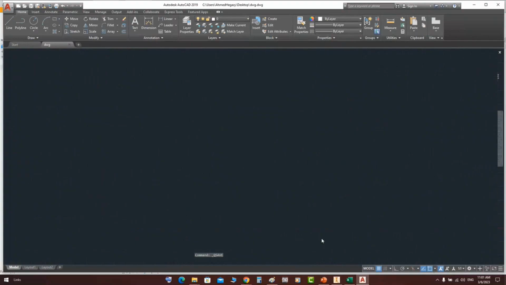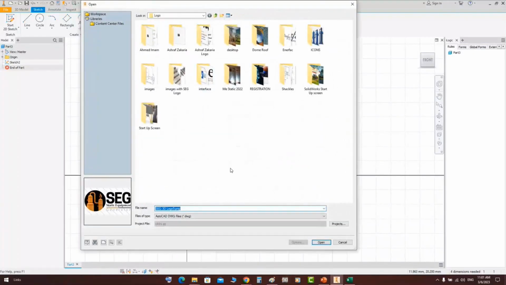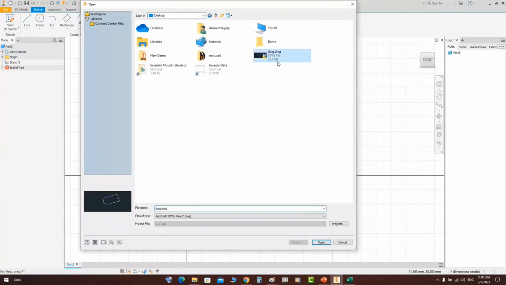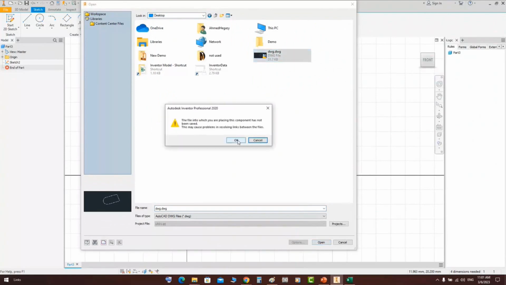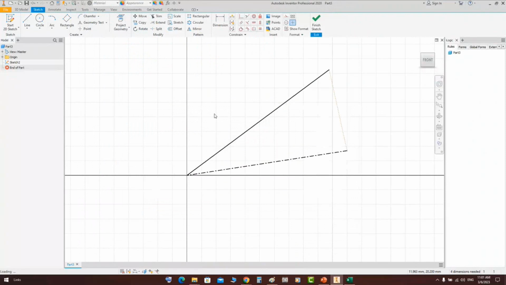Let's close AutoCAD and come back here to Autodesk Inventor. And from CAD, let's open the desktop, browse on the desktop, and select the drawing. Okay, now let's click on Open. It will inform you that it's not located in the location of the project. It's outside the project, but no problem. That's the message which we receive.